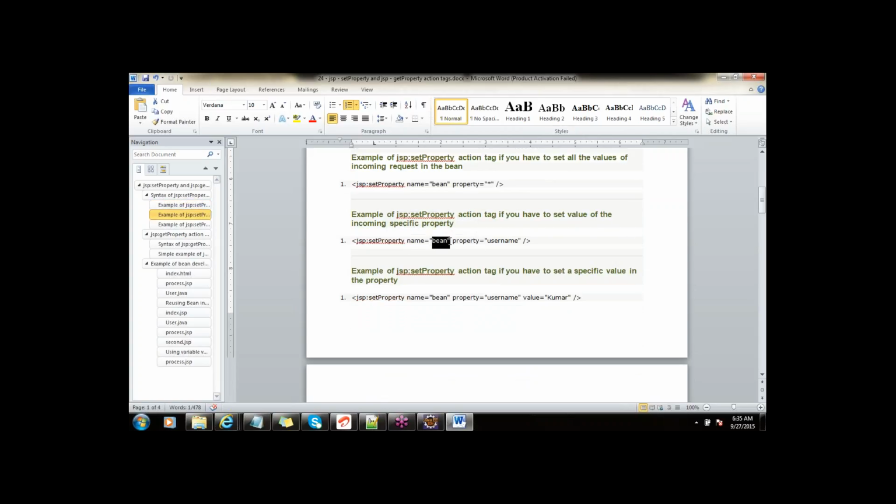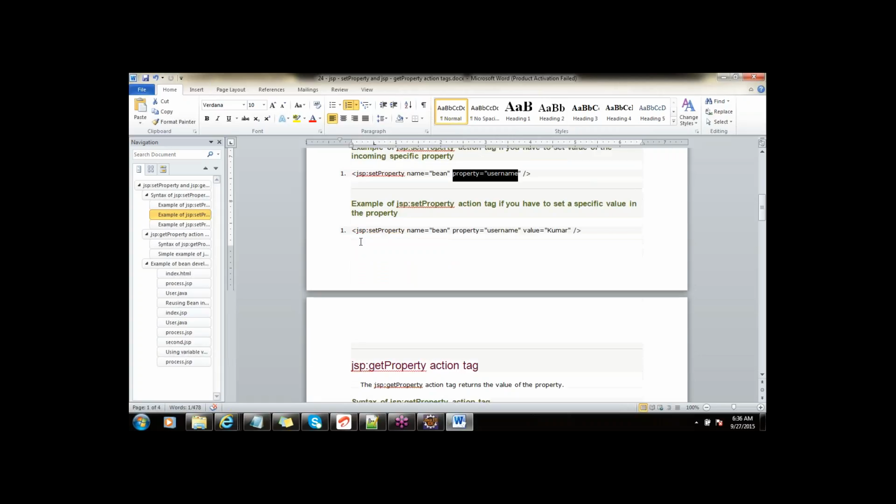Set property for my EMP username. So my employee here maybe ID, maybe employee name. These are the properties, right? And here you can see you can set a value also. So jsp:setProperty for my employee bean for username, mentioned Kumar as a value. It means we are hard coding this value here.